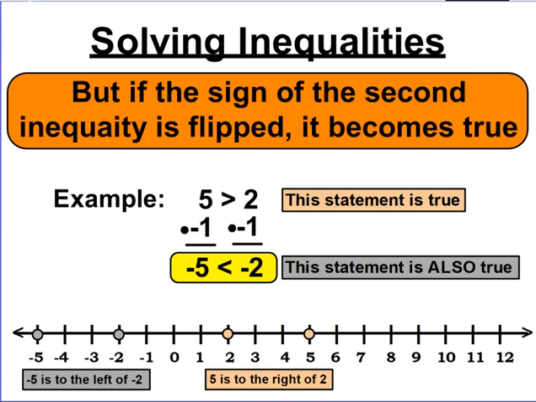So how do we fix that? We fix that by flipping the sign, like you can see right here. So if I flip the sign after I do my work, now it says -5 is less than -2. That statement is also true, just like the beginning statement that we had, 5 is greater than 2. Since that's true, we can use that as a rule, because that will be true every time. If you flip the sign in a problem like that, it will create a true inequality.